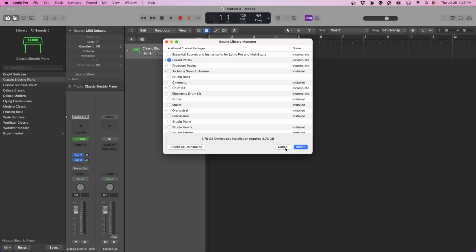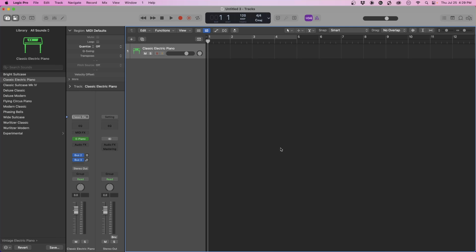Now, if you're like me, I'm greedy, so I like to have as many sounds as possible. I mean, guys, we spent, what, $199 on Logic Pro, so let's make the absolute best out of it. So once you do that, just go ahead and click Install and install the additional sound libraries that you're liking. So now let's go into the hidden sounds, the secret sounds.